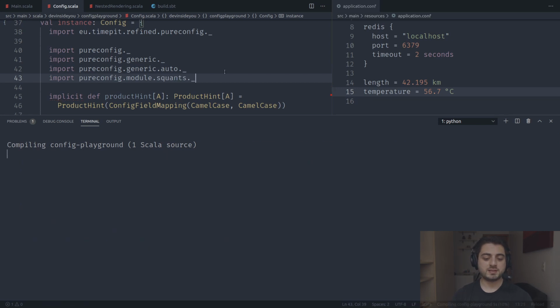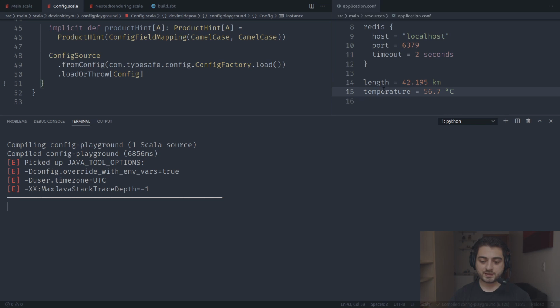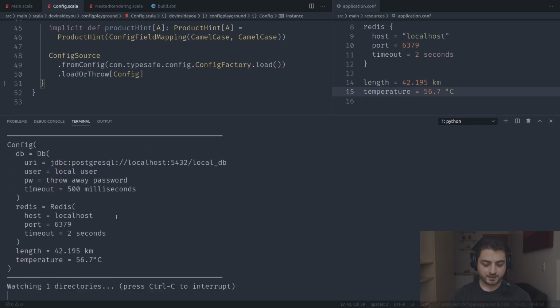So one import is for the types, and the other import is to get the instance of the reader to actually parse them. Okay. So now it's going to be able to read out the length and the temperature for you in just a couple of seconds. There we go. Okay, it worked.